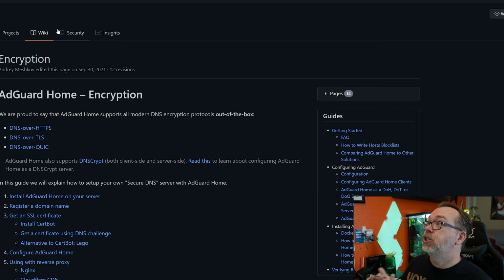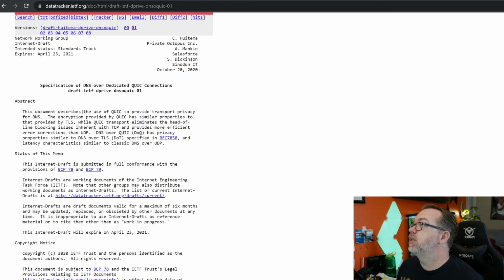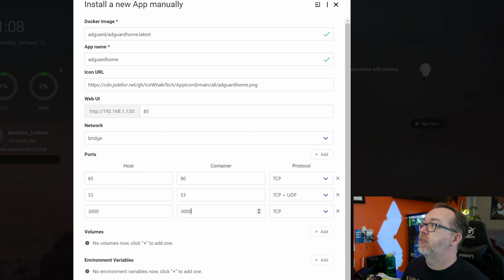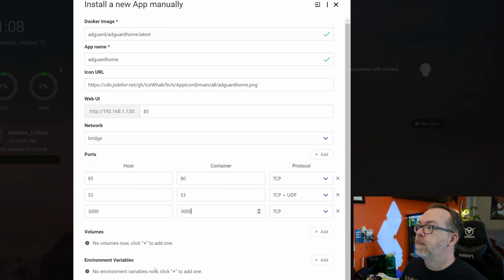So I'm not actually entirely sure what that is. So let's just take a look at what DNS over QUIC is. Oh man, that's a whole thing, isn't it? This document describes the use of QUIC to provide transport privacy for DNS. So we're not going to worry about that for the time being. So I think for right now, we're just going to use ports 85 or 80, 3000, and port 53. I think that will probably get us set up just fine. Yeah, that should be good there.